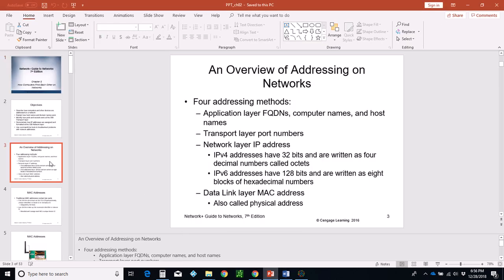So getting back into the slides, there are four different methods of using addresses. You can use the FQDNs, excuse me, the fully qualified domain names like www.xyz.com, or the name of the computer, or the host names, whatever.